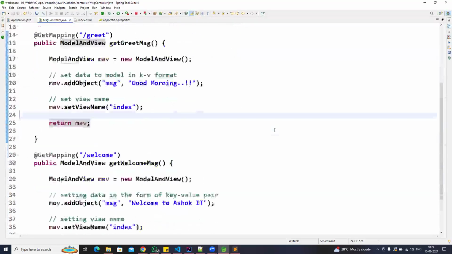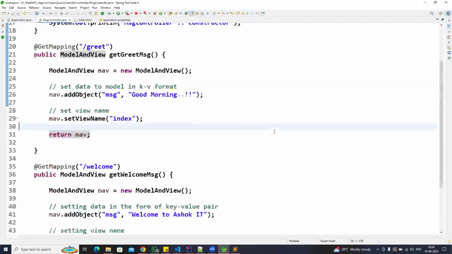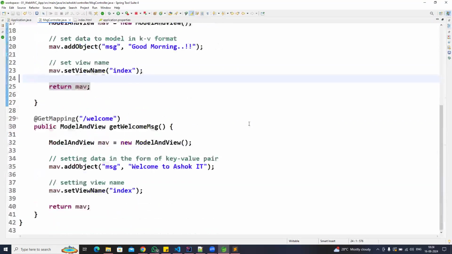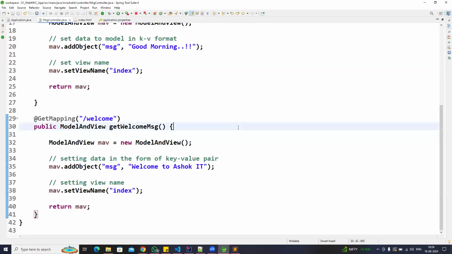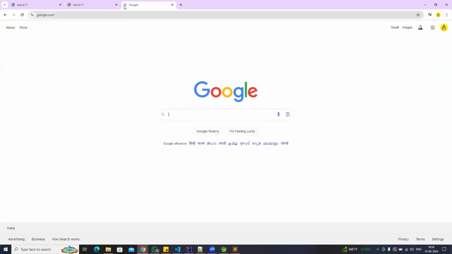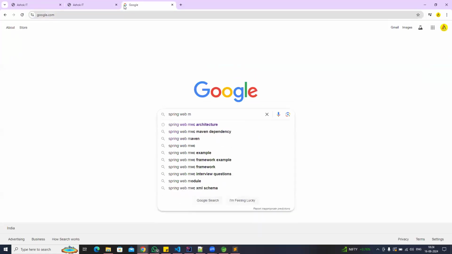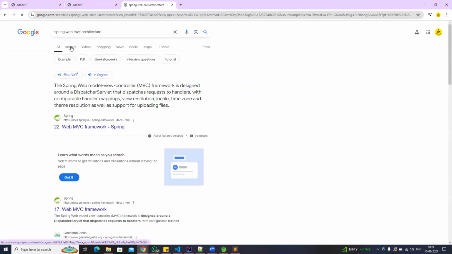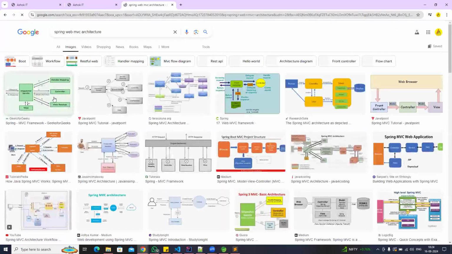Now, guys, in this entire development, am I creating a dispatcher servlet object? No, sir. Am I creating a handler mapper object? No, I'm not creating a dispatcher servlet. I'm not creating a handler mapper. Am I dealing with the view resolver, the view component? No. The complete architecture is internal working flow, guys. So you no need to do that. Spring Web MVC will take care of it internally.